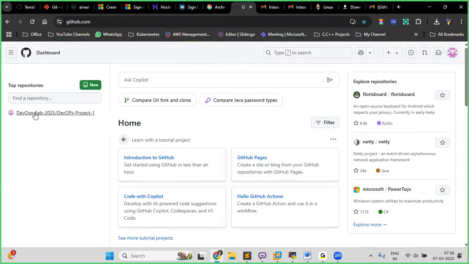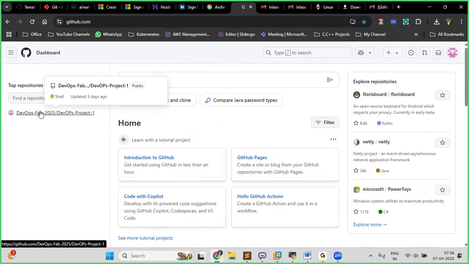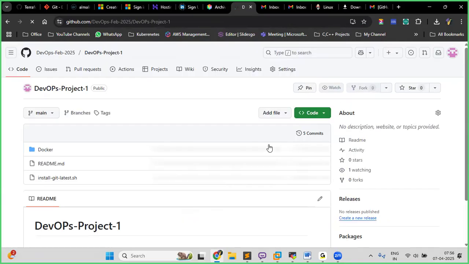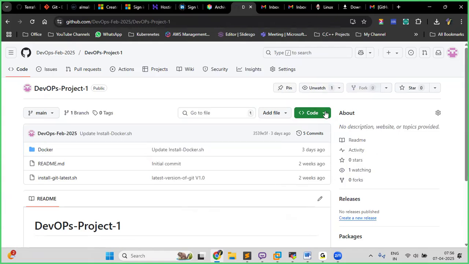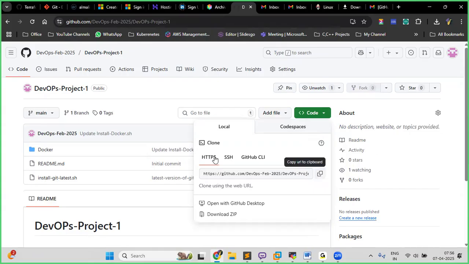Okay, guys. Now let me clone this repository first. I'm cloning, using this HTTPS. We can clone by using HTTPS and we can clone by SSH also.